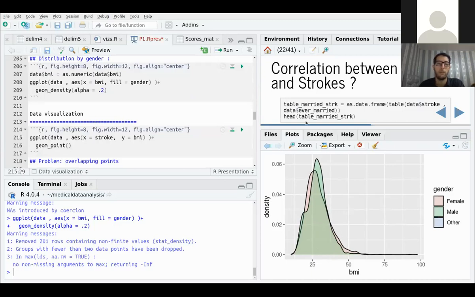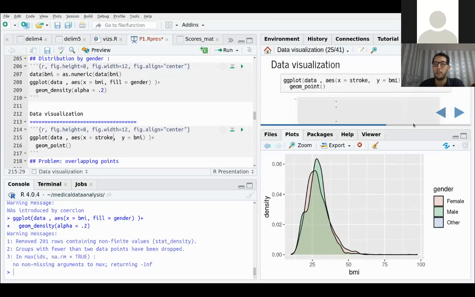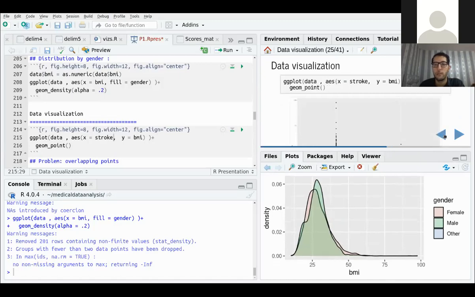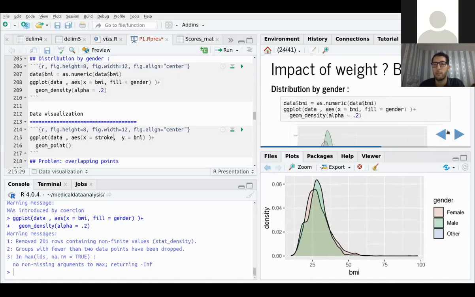Now, if I want to see, I'm sorry, sometimes I forget to pass the slides from here because I have different panels.